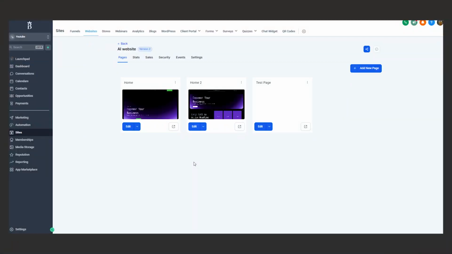And the first one has to do with page duplication, and in my opinion was the biggest time waster when I started to create Go High Level websites. What do I mean by that? Well, whenever I created a website, I would create a home page and then the service page and contact page and so on and so forth.